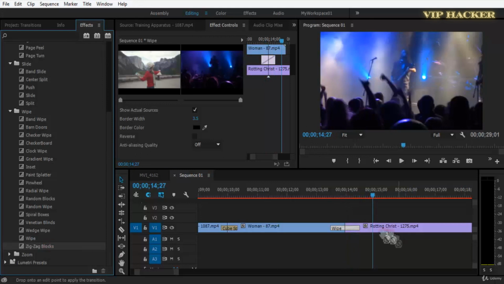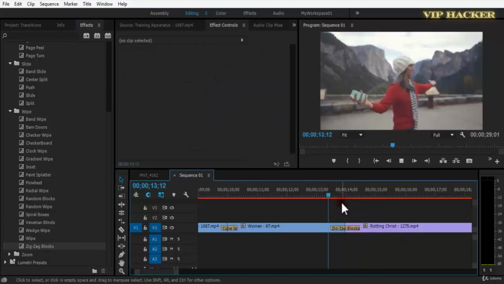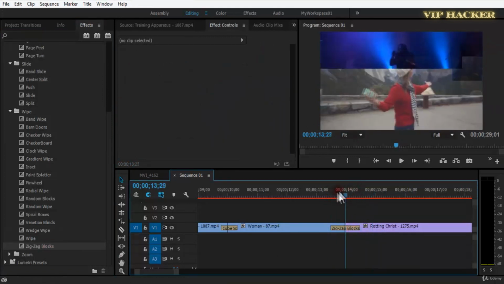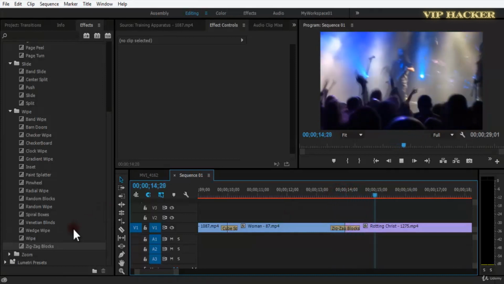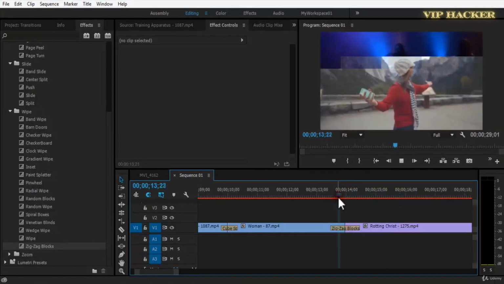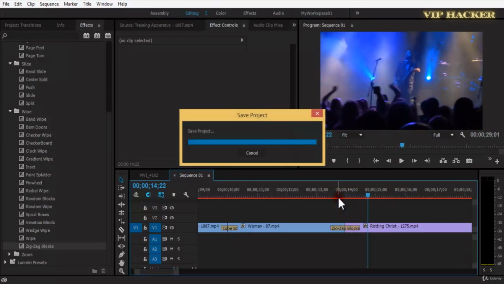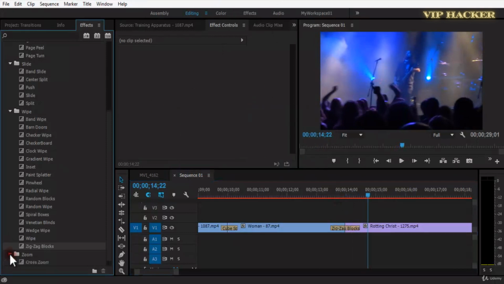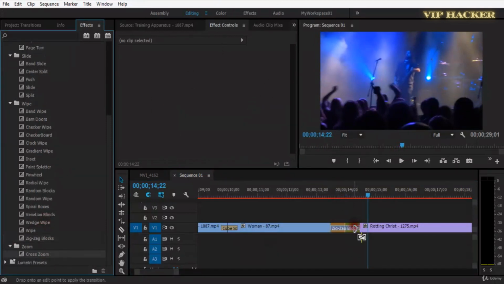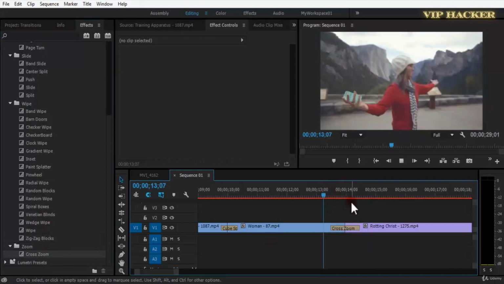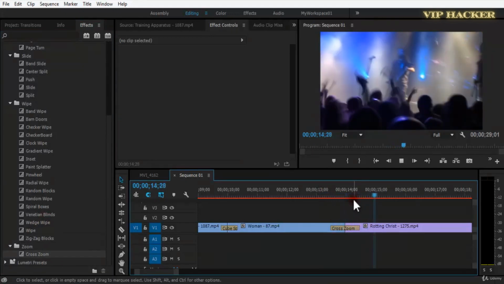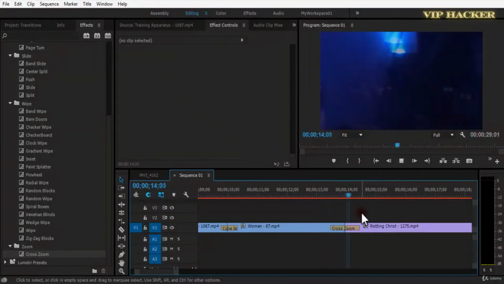The next is zigzag blocks. Just create blocks and gets into the second image or the second video. Now the last transition which we are left with is zoom, which is cross zoom. So it basically zooms in and out. So it zoom in and zoom out, zoom in and zoom out.